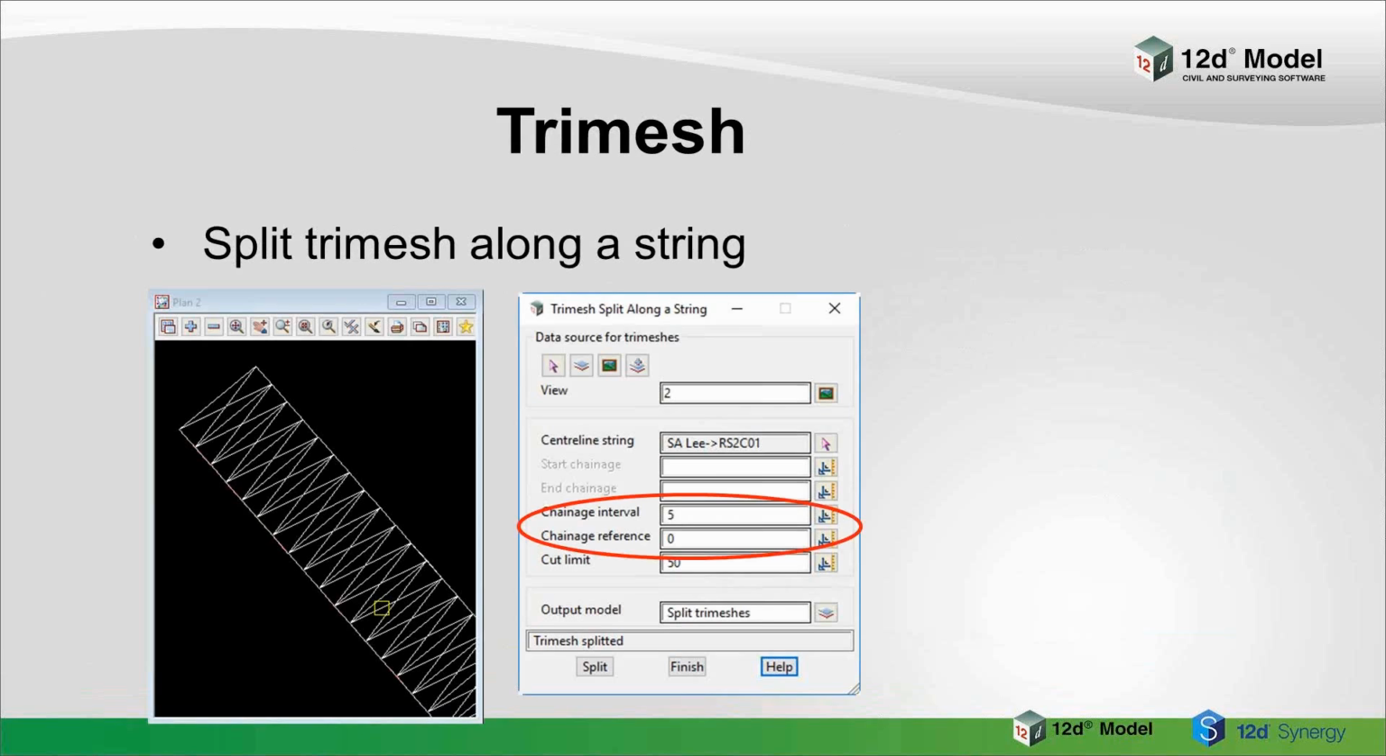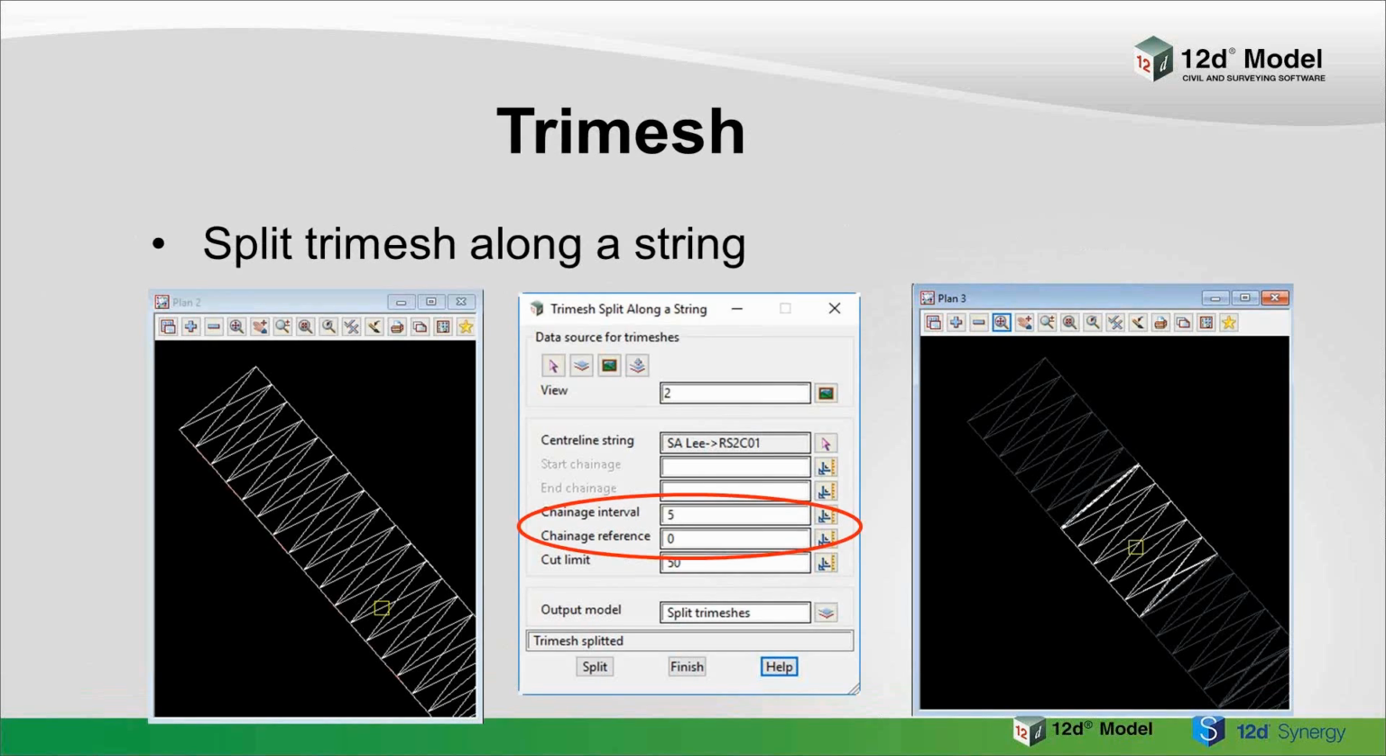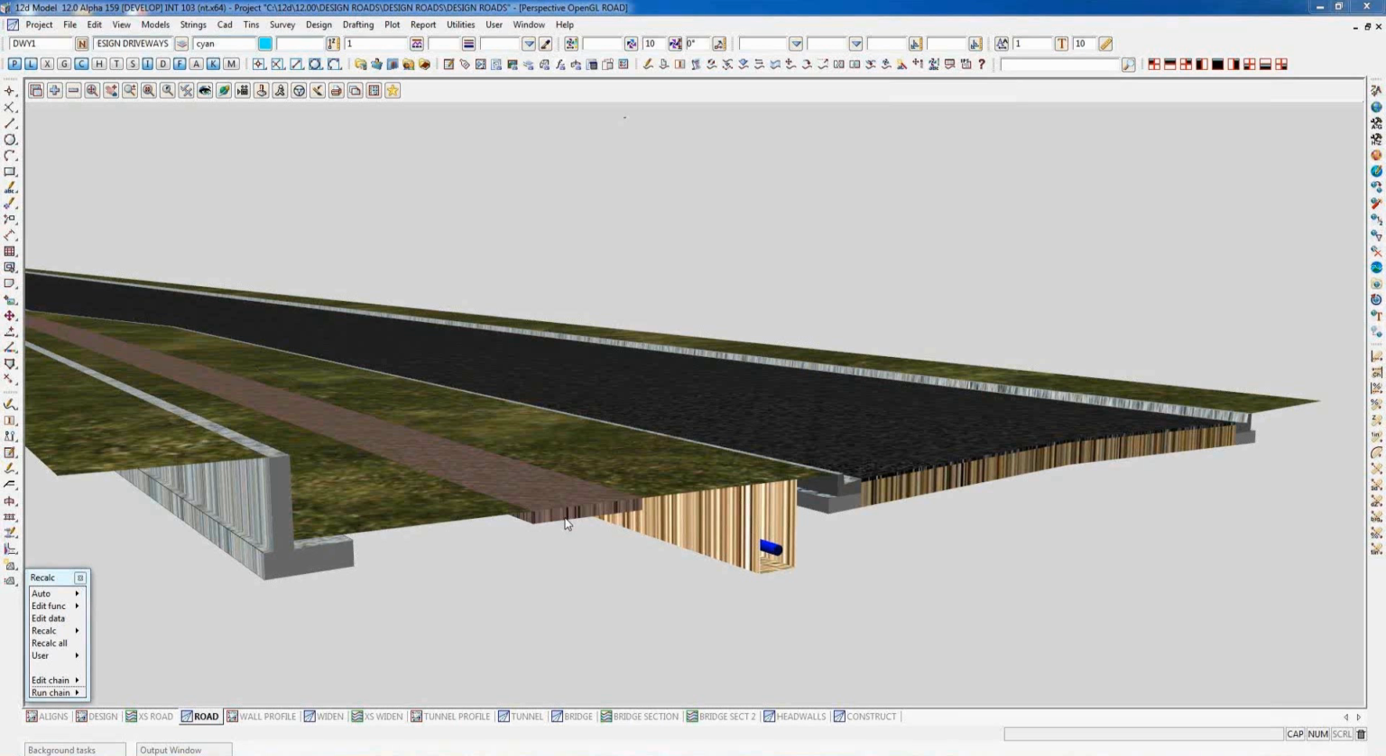You're going to say we're going to break it up every 5 metres, and what you end up with is it looks the same, the result, but when I pick on it, you'll see I've just got a 5 metre section. So it's a nice simple way of breaking up your Trimesh. There's a whole lot of ways they're used, and I'll just get Peter to demonstrate some of them to you.